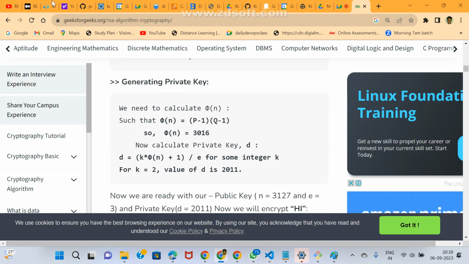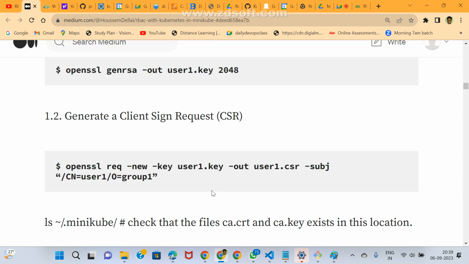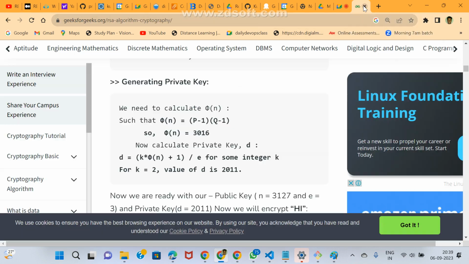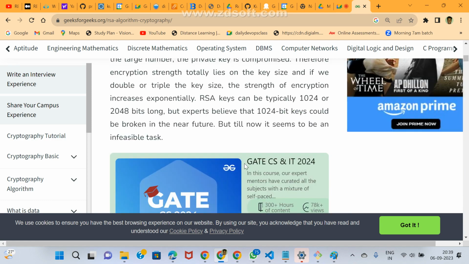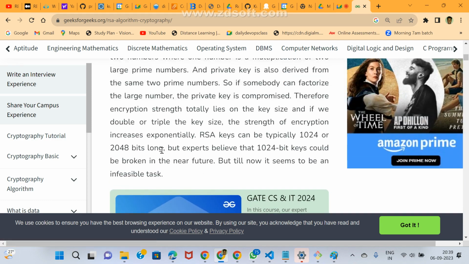Now where are we? We are going to here. This one. Shall we go and create it? OpenSSL generate RSA, output user1.key, 2048 bits. Is it 2048 bits or bytes? Check it and tell me. Bits, bits long. Where is it given that it is 2048 bits long?